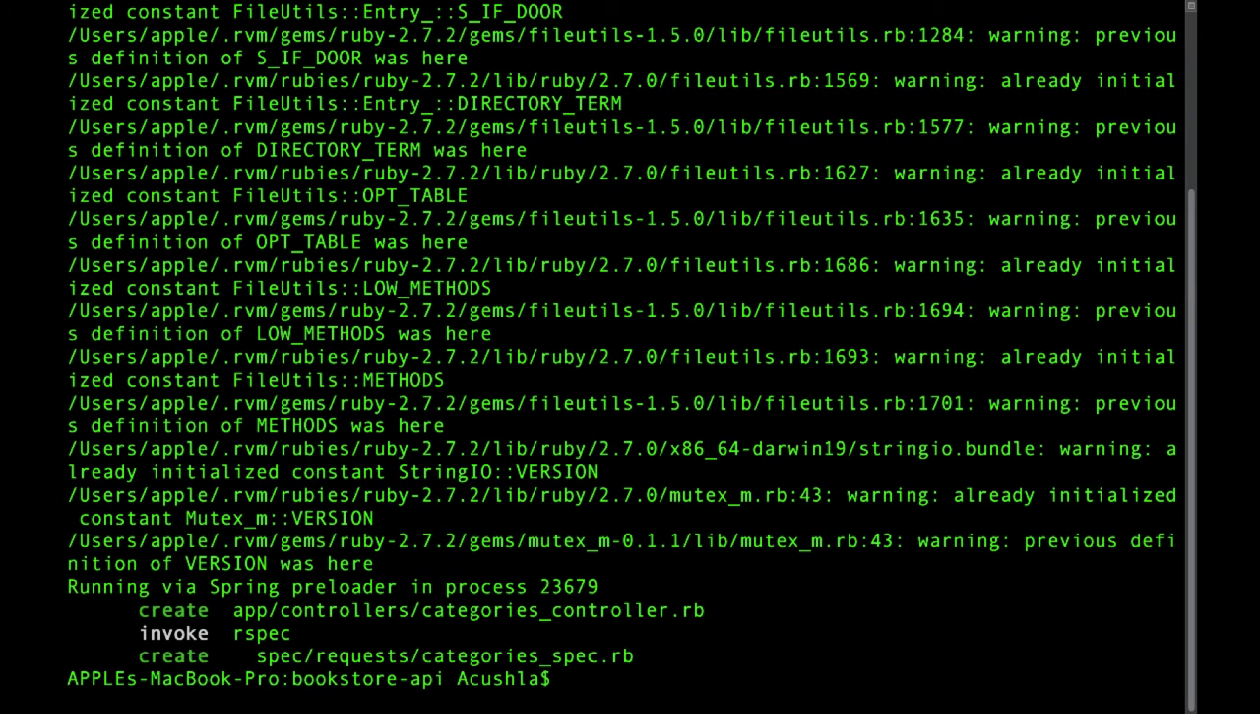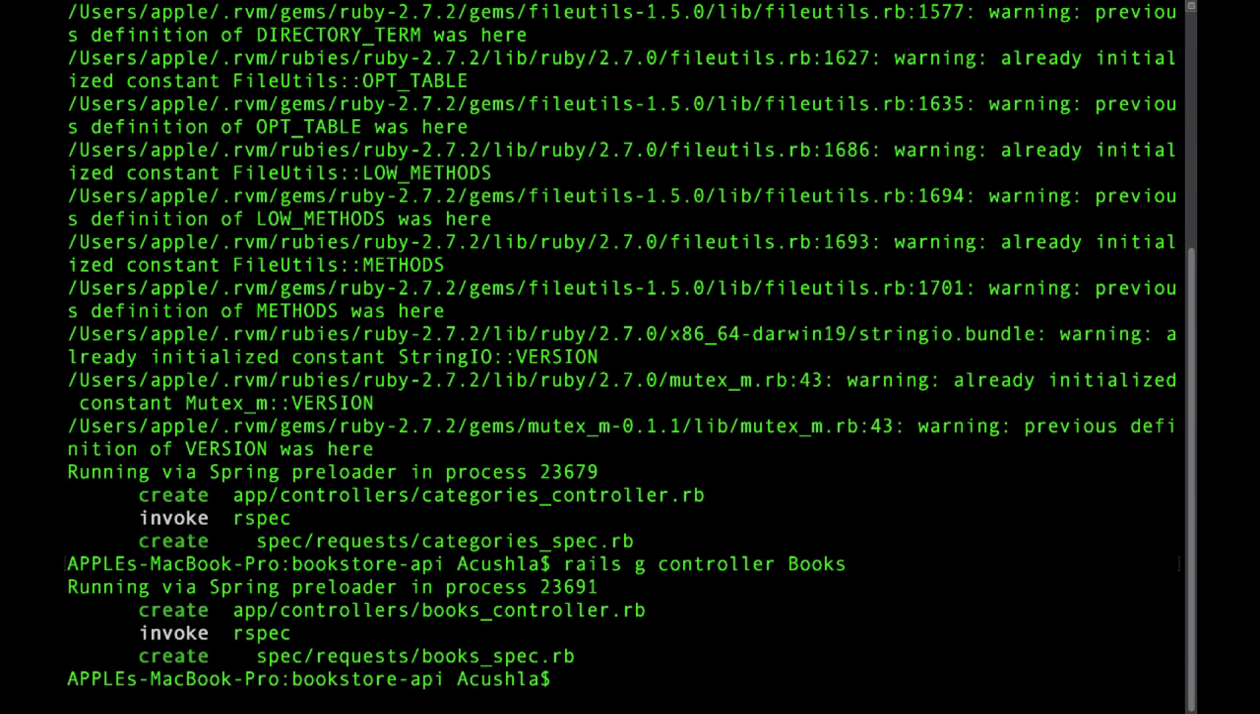All right, so the next one is rails g controller books. Remember, your controller has to be plural. So now that we are done, your thoughts are right. First we'll have to write a test before actually writing the controller code. So just like the title says, test-driven development.